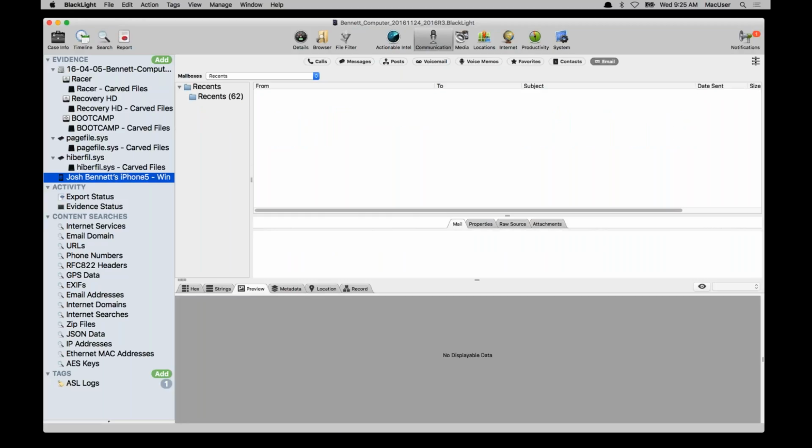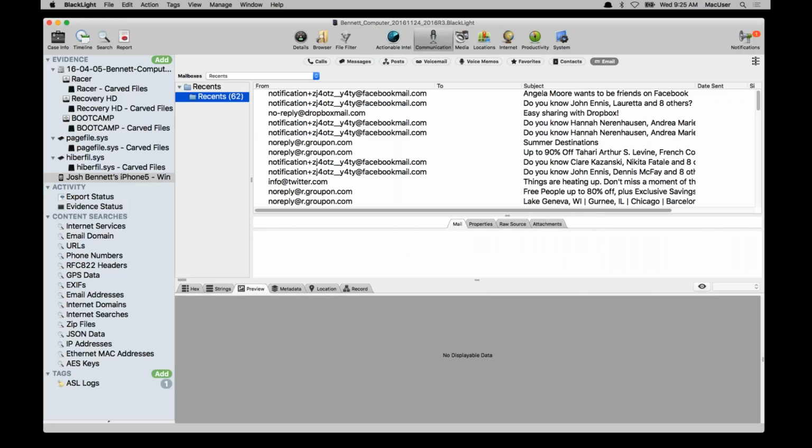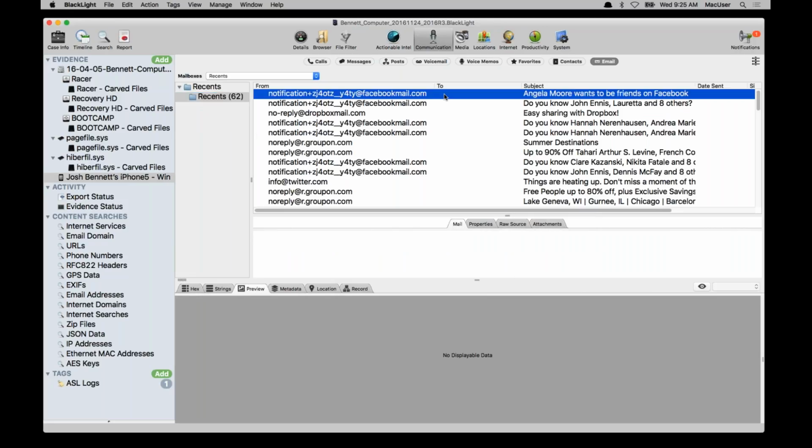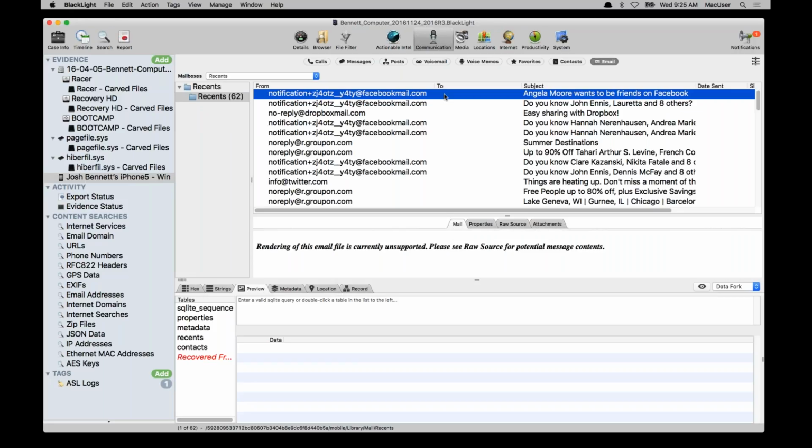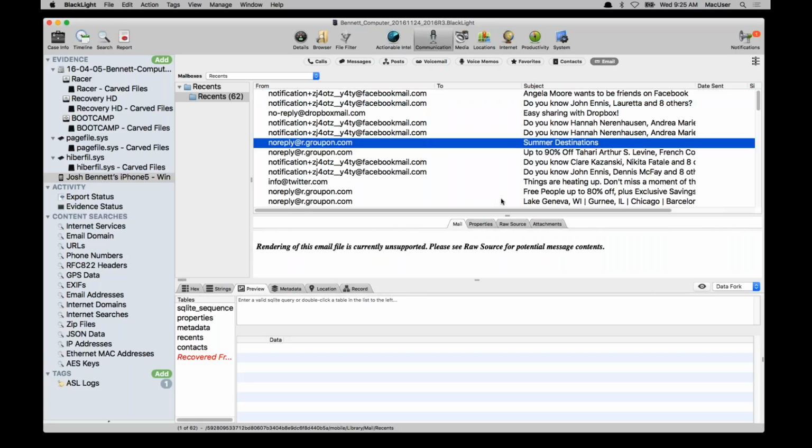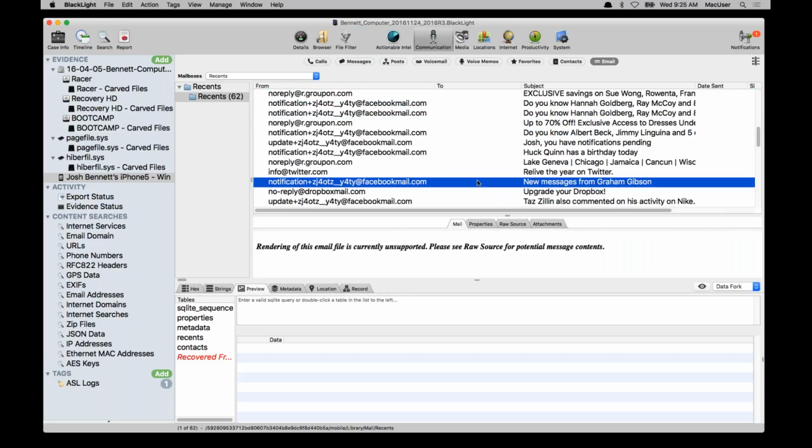Now, can we get email from an iPhone? No, we can't. That's not something that can be done without a true full image, but there are things called recents in there. It's not full email, but it again does show that there has been some connectivity, some contact with others, like we have an Angela Moore, we have something from Groupon, we could have additional information from Graham Gibson if we didn't know that name in this Facebook mail.